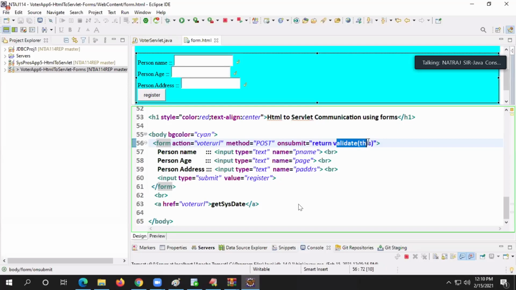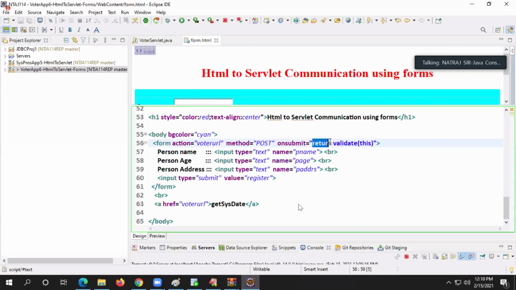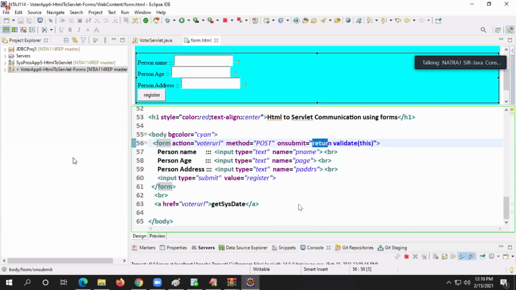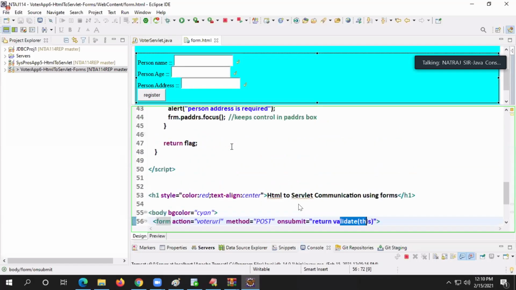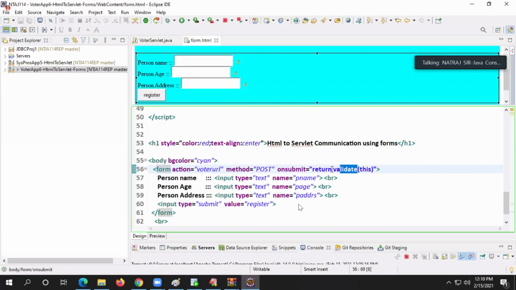The validate function we are calling gives true or false as a return value. This return statement sends that true or false to the browser. The validate function we are calling, when we call, we get the return value, right? That return value, this return statement is sending.